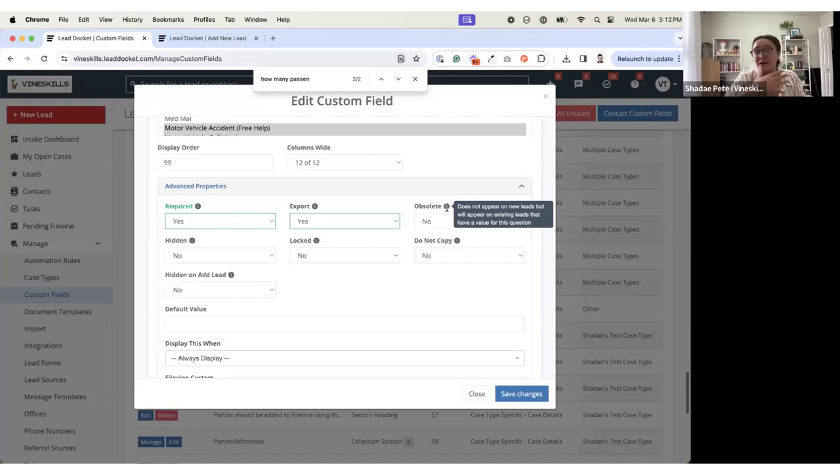cases. So let's say I stop asking how many passengers were in a vehicle. I don't want to delete that field because we've asked that question many times. It's part of our past case information. So you just obsolete it. It removes it from new leads going forward. So all of those three features were already there for you guys. So what's new is going to be these other four boxes here.